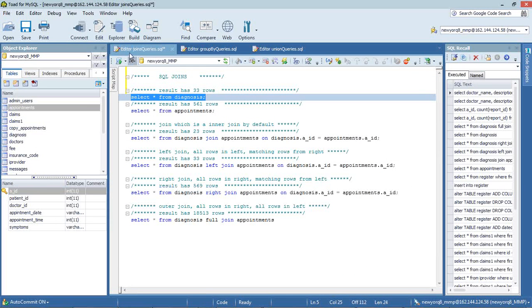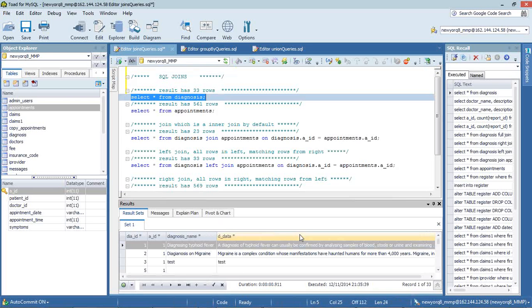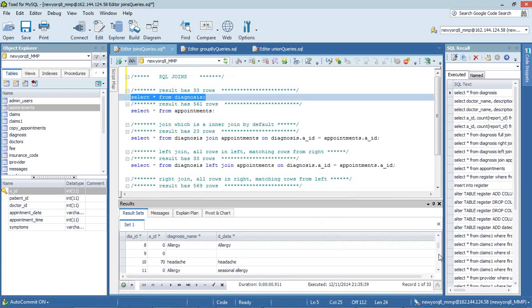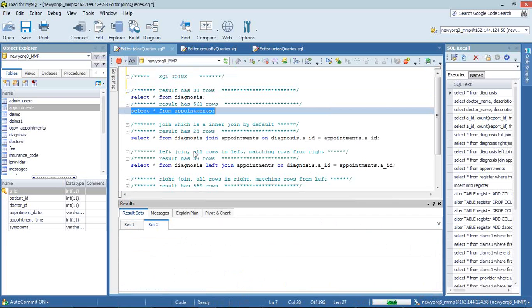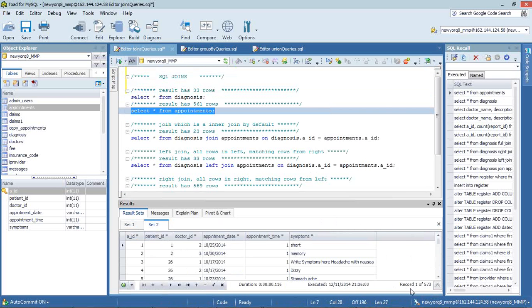So let's check it out. What's in the diagnosis table? Okay, this is the result. You can see at the bottom is row 1 of 33. So there are basically 33 records in the diagnosis table. And then let's run the appointments table just to see what's in it. You can see this is a huge table. This is 573 rows. That many appointments have been stored in the database so far.